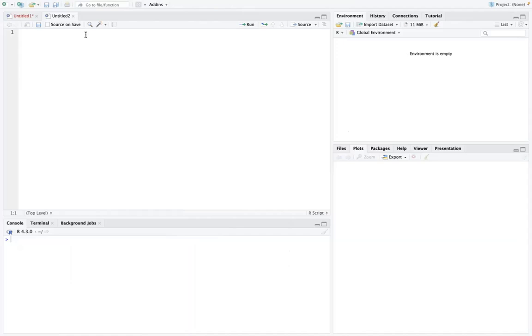I have my R program already opened up. If you don't have yours opened, please go ahead and open it. And all I do here is say test of independence.